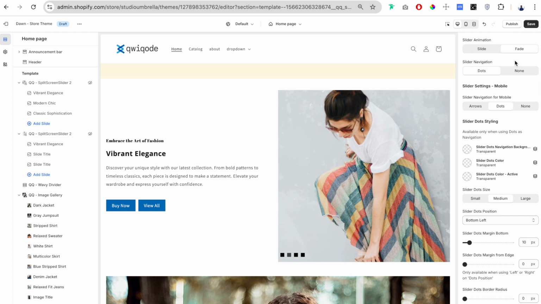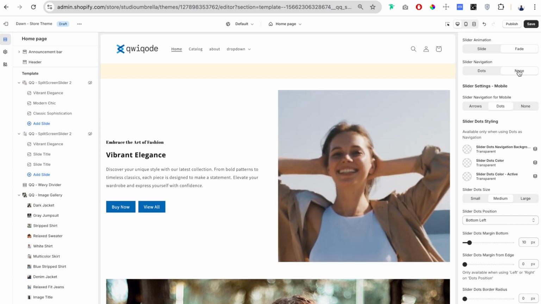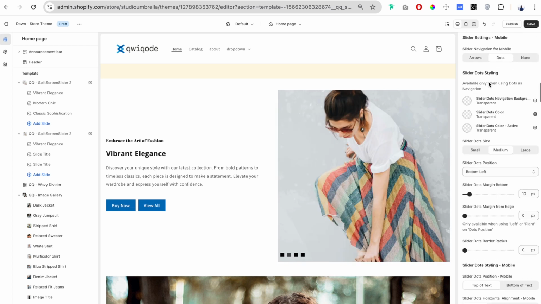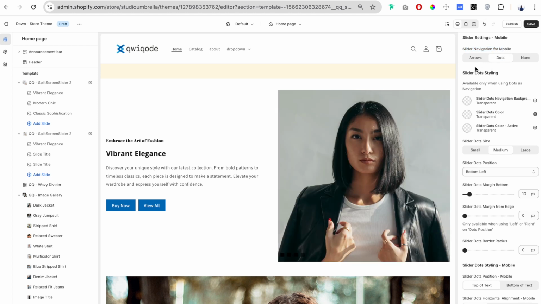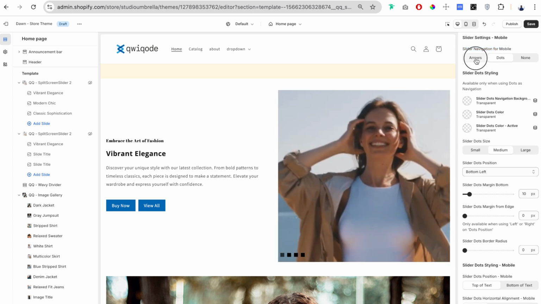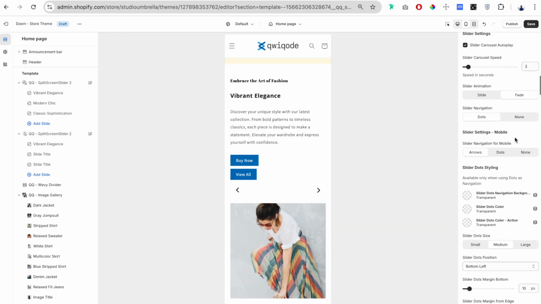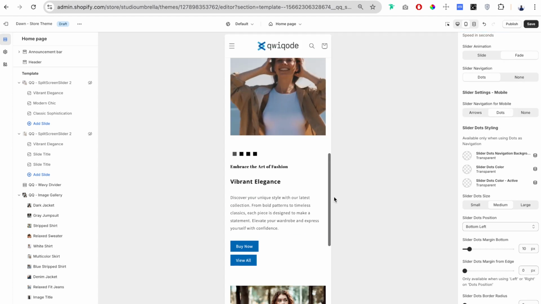Then we have the slider navigations. You can select dots or you can select to be none. So the media elements just autoplay like that. Okay, but I'm gonna keep it at dots. Then we have the slider settings for mobile. And on mobile, you can select it to be dots or you can also use arrows. Okay, for example, if I select arrows, we'll see the arrows over here, okay? Maybe the media element should be at the top. So that's arrows, and if I select dots, it will be like this.